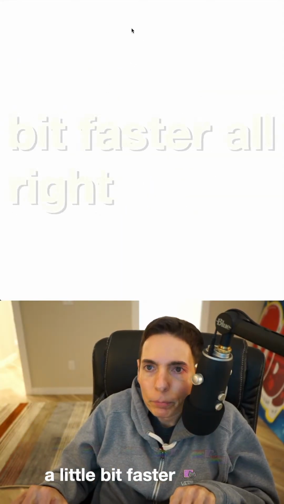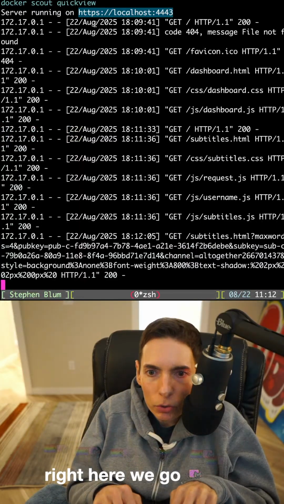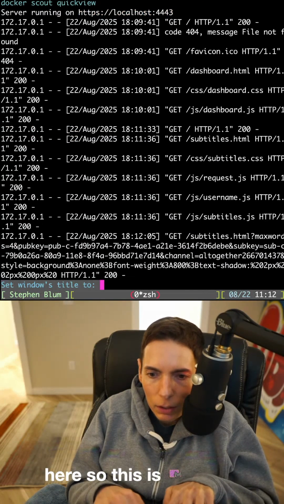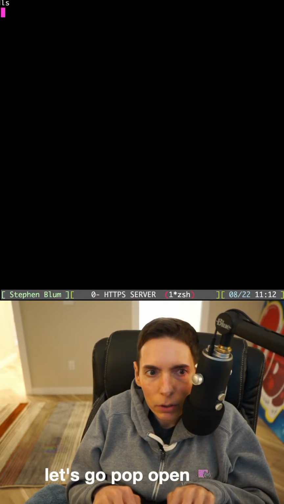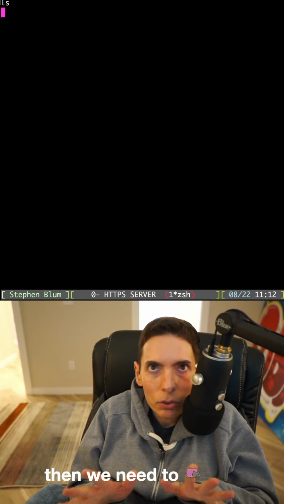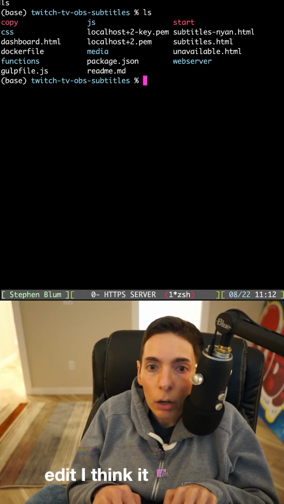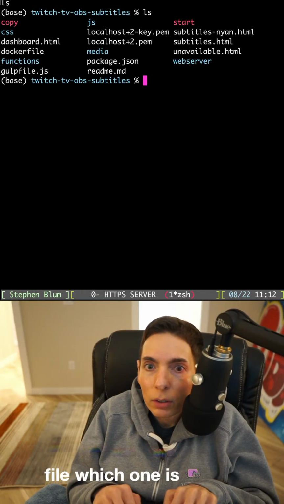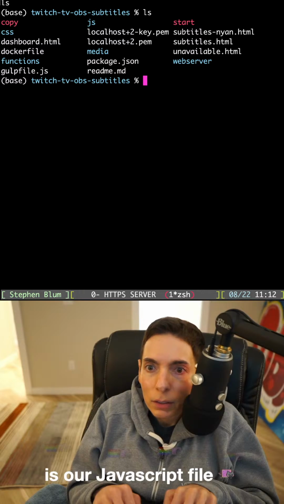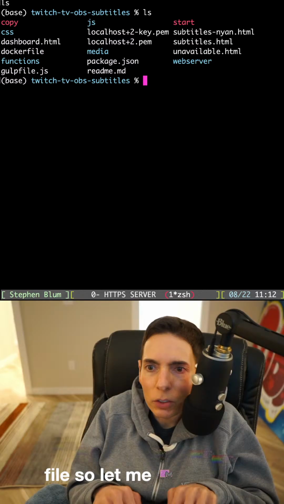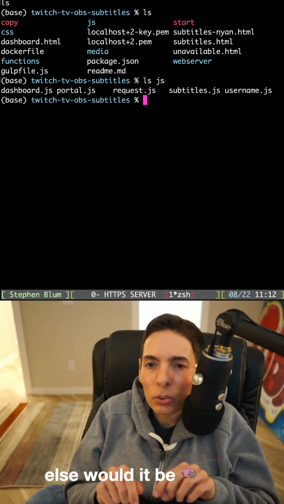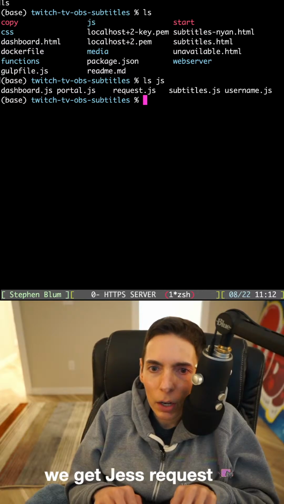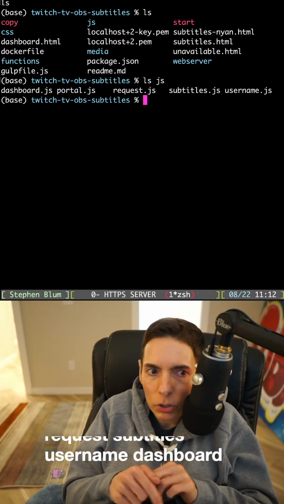All right, here we go. All I have to do is go over here. So this is the HTTPS server. Let's pop open another window here. And then we need to edit, I think it will be a JavaScript file. Where is our JavaScript file? Oh, it's in the JS directory. Of course, where else would it be? All right, so we get JS request, subtitles, username, dashboard, and portal.js.